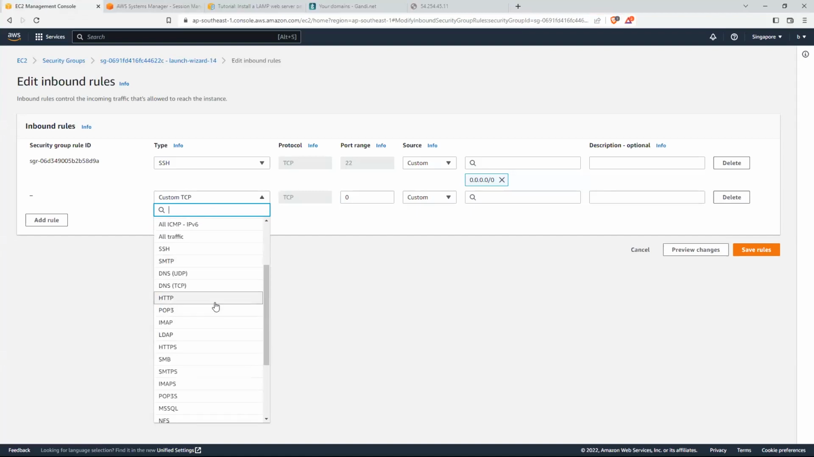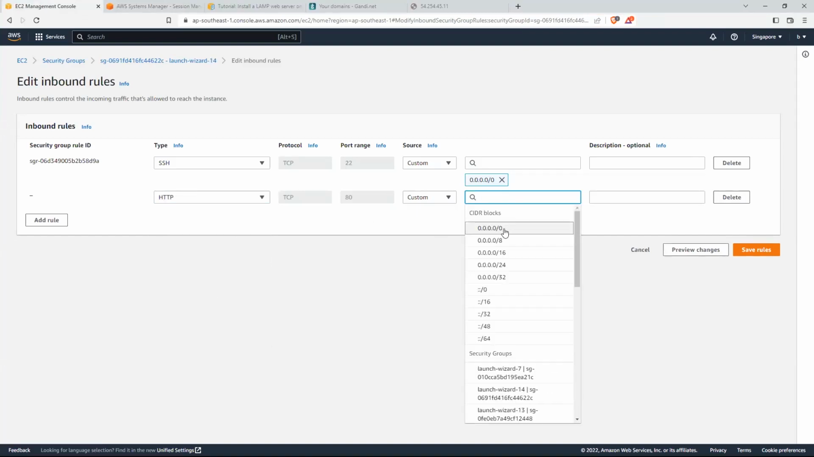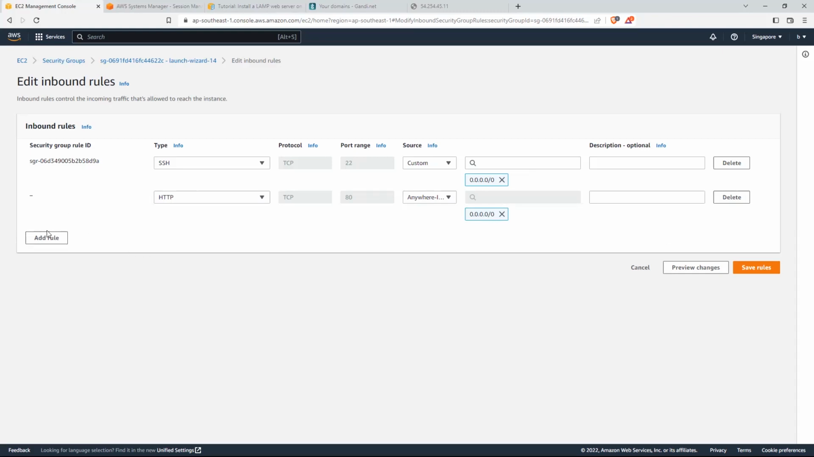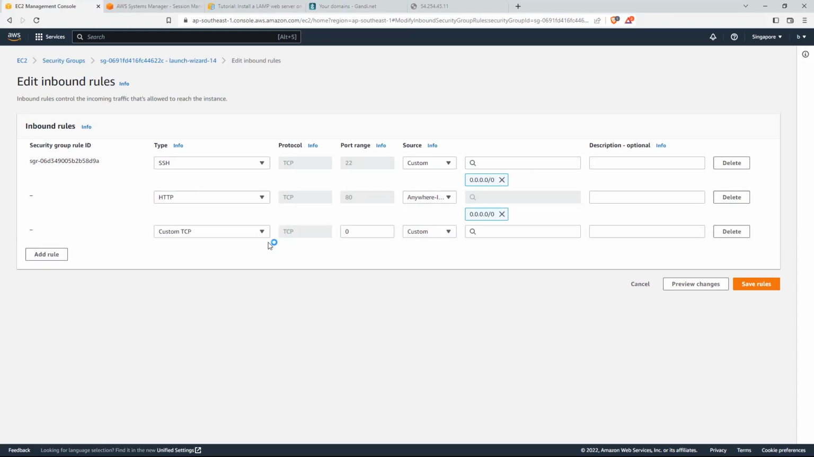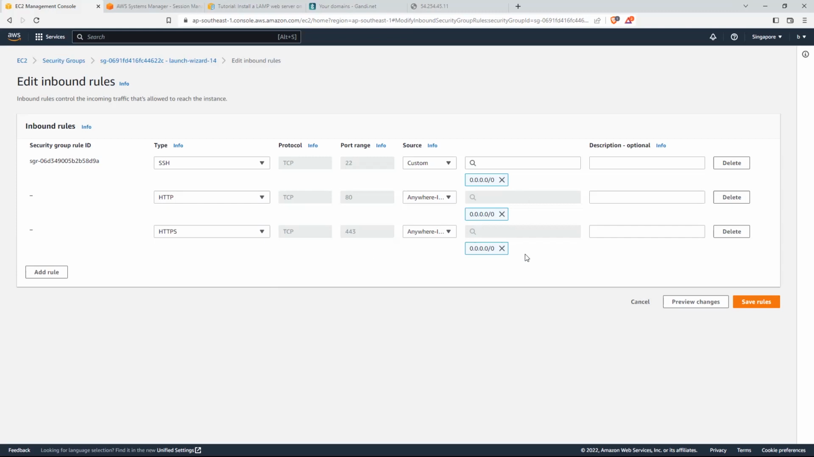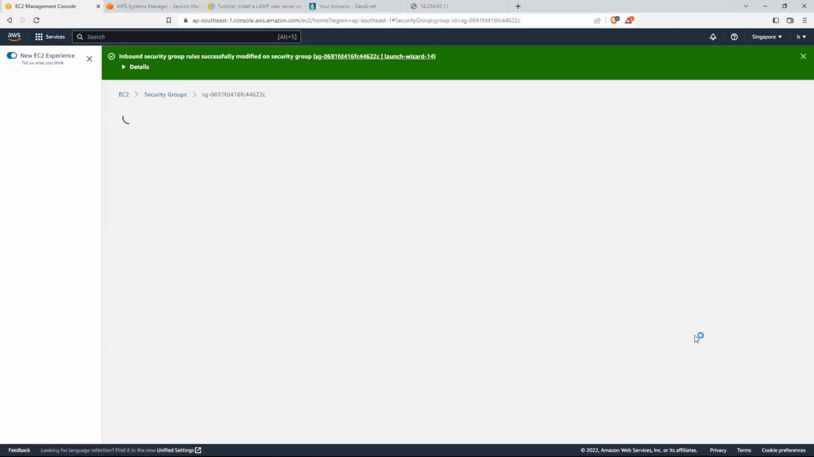HTTP, and put like this. Later on, we will be adding the SSL TLS certificate, so we also want HTTPS to be enabled. So just click on this. Basically over here, it means that you allow anyone to access your website. If in the future you want to harden this, you can only allow certain IP addresses to access your website. You can also do so over here. So save rules.